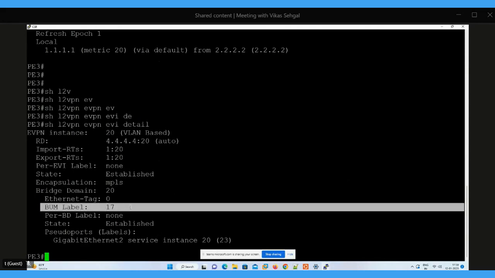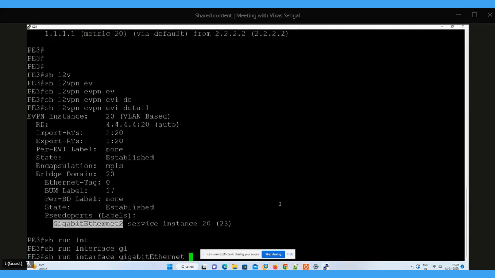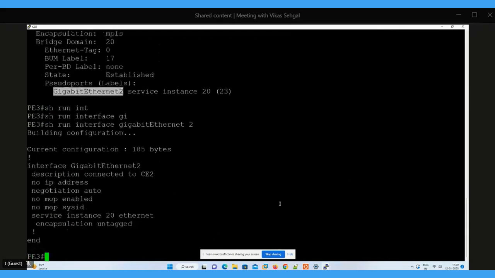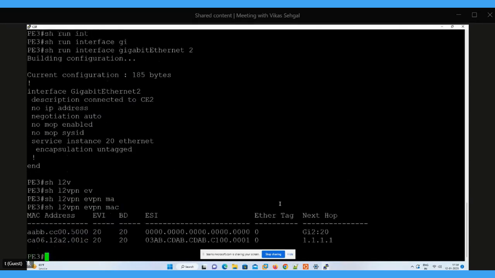This is the BUM label for this, and this is the access interface connected to the CE2. It's in a single domain. It's connected with only PE3. Let me quickly check the MAC also. L2VPN EVPN MAC. So here we can see.